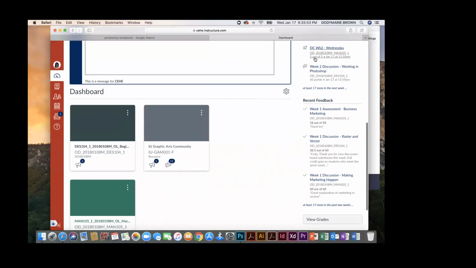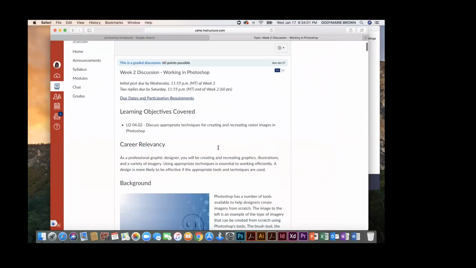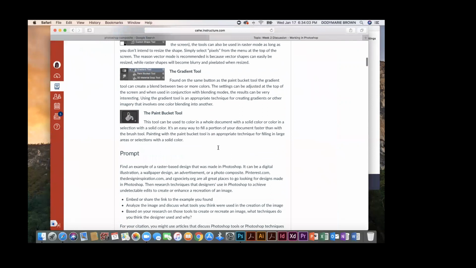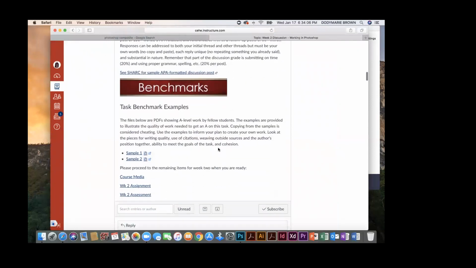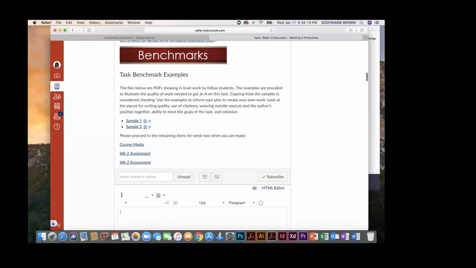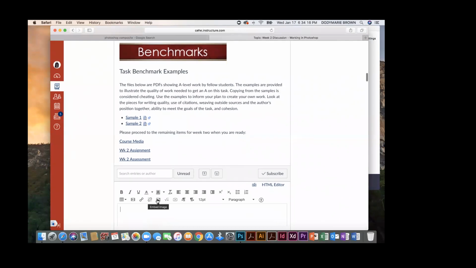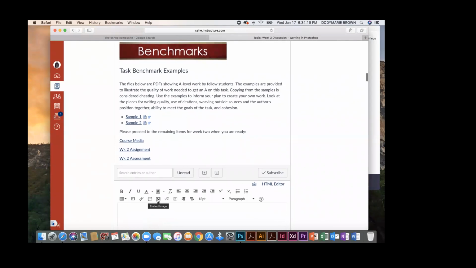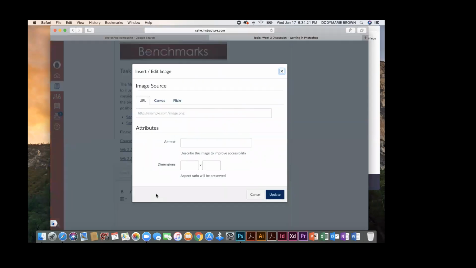See where it says DES104? That's where you can access the classroom there as well. Okay. And then you're going to go to the little window that says reply, and you're going to click on it. And now see the little icon that looks like a photo and it says embed image and it looks like a mountain with a sun? You're going to click on that.